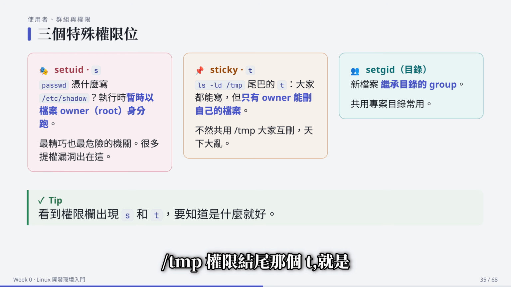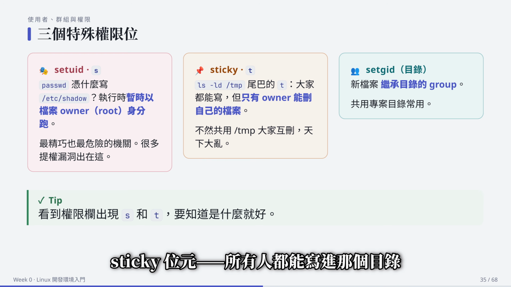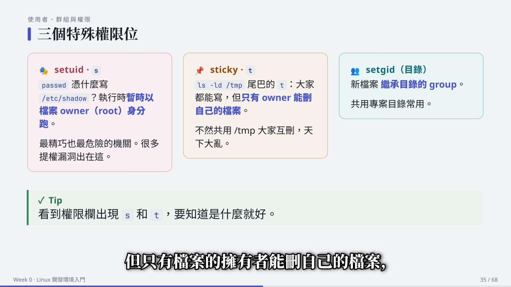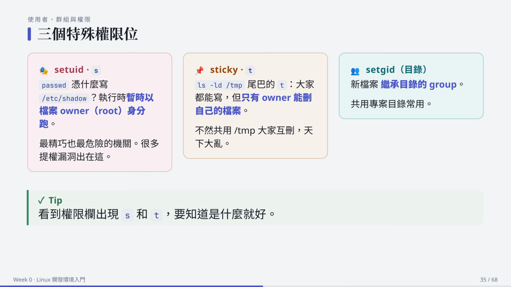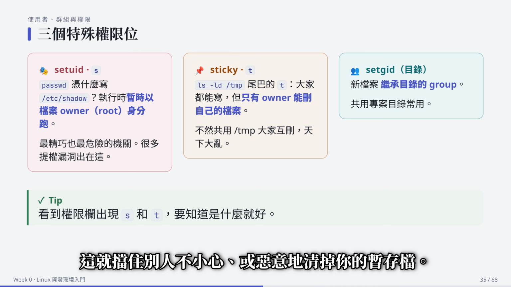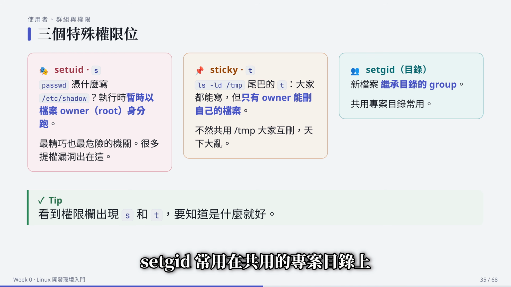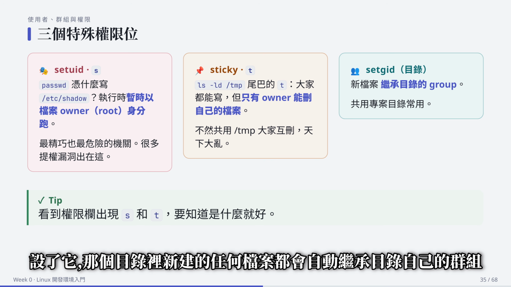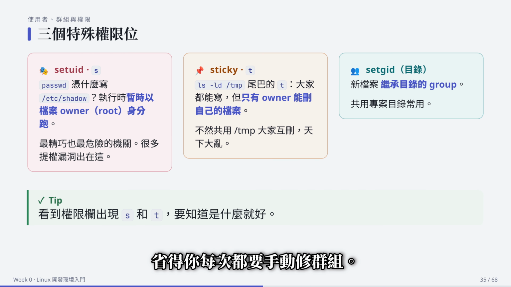The t at the end of /tmp's permissions is the sticky bit. Everyone can write into that directory, but only the owner of a file can delete their own file, which stops someone else from accidentally, or maliciously, wiping your temp files. setgid is commonly used on shared project directories: set it, and any new file created inside that directory automatically inherits the directory's own group, saving you from manually fixing the group every time.